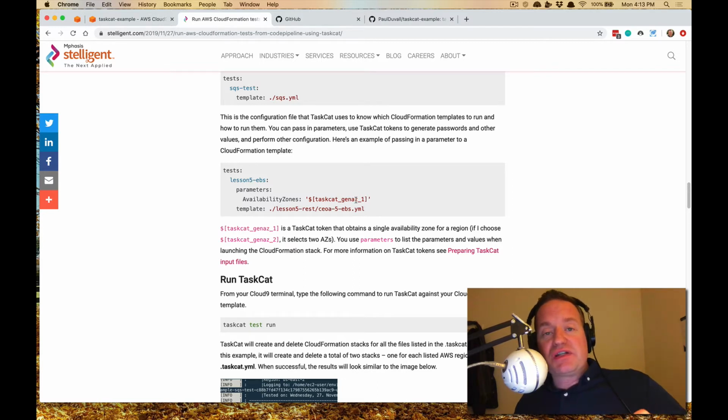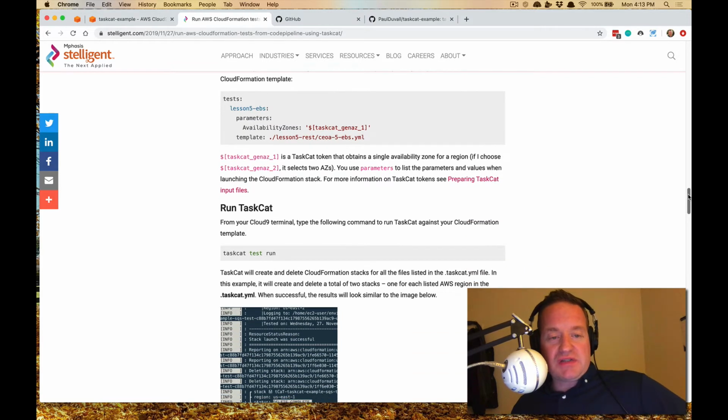And so there's around 8 tokens. You can generate UUIDs, you can generate passwords and things like that, so that you can run this without needing to always be right there at the command line, passing in various custom parameters and what have you. And so this is a way to customize how you use TaskCat.